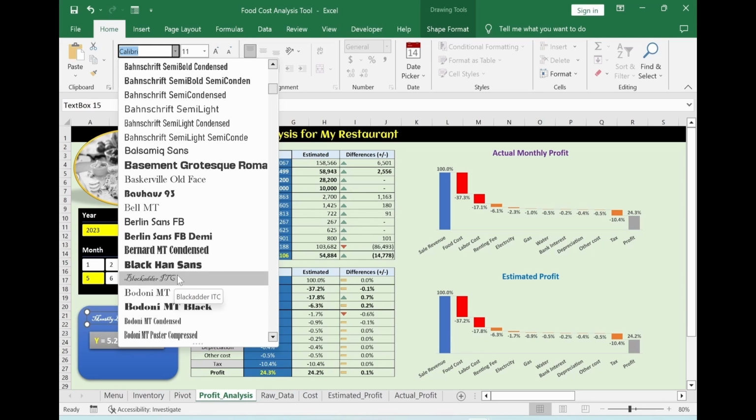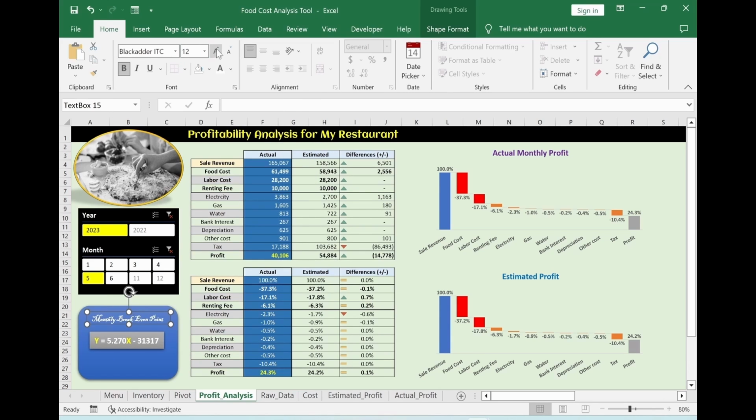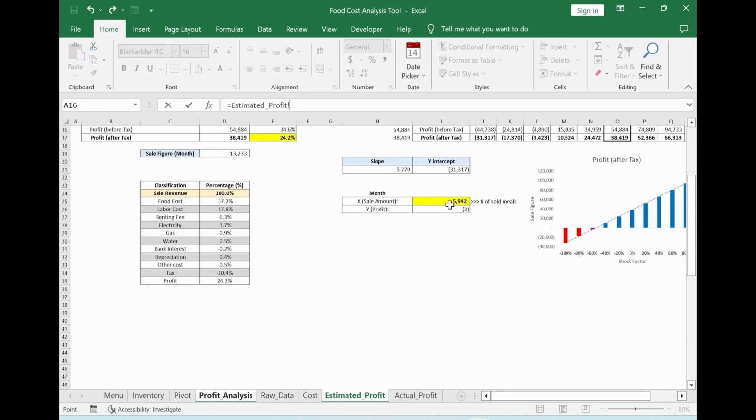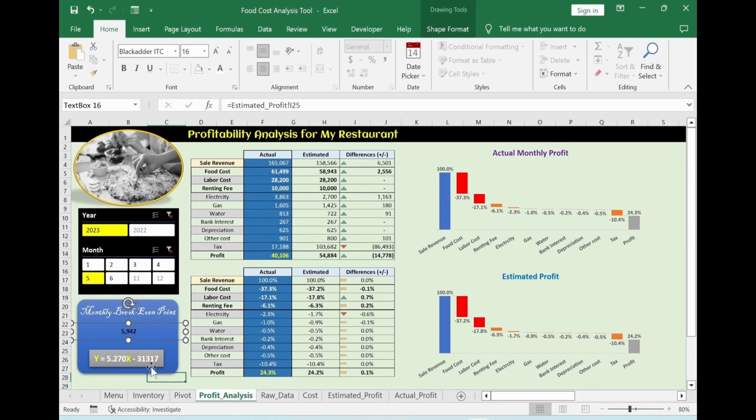I will go with this font type, make it bigger. In the same manner, we copy again, Ctrl C, Ctrl V. Now we go to the formula bar, equal, go to estimated profit, select this value and enter. Then you can change the size bigger and nicer in that way.